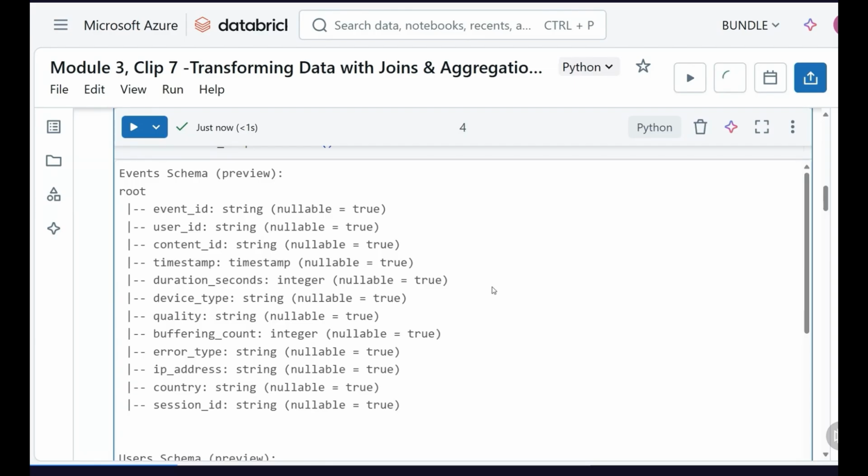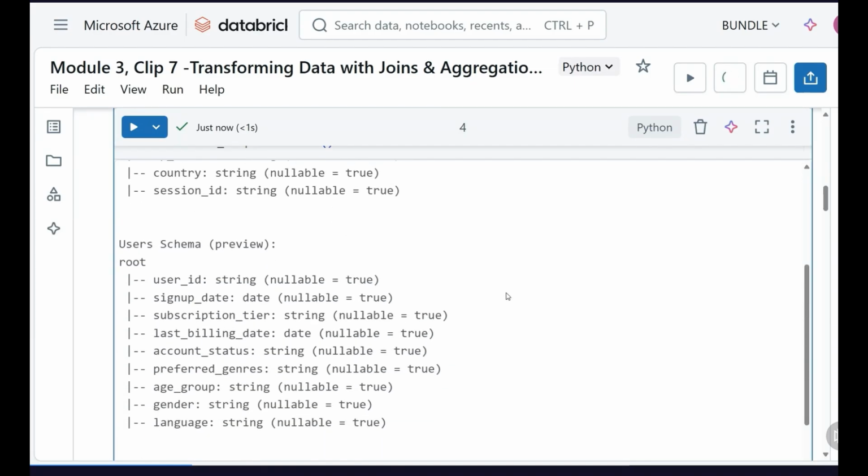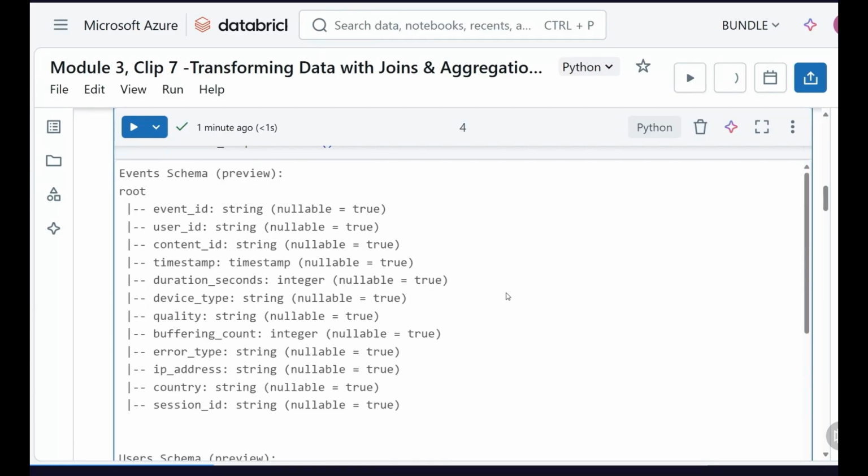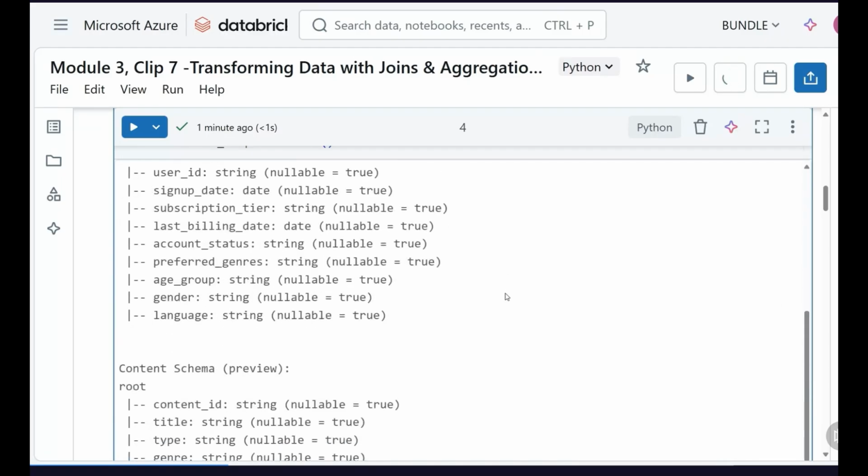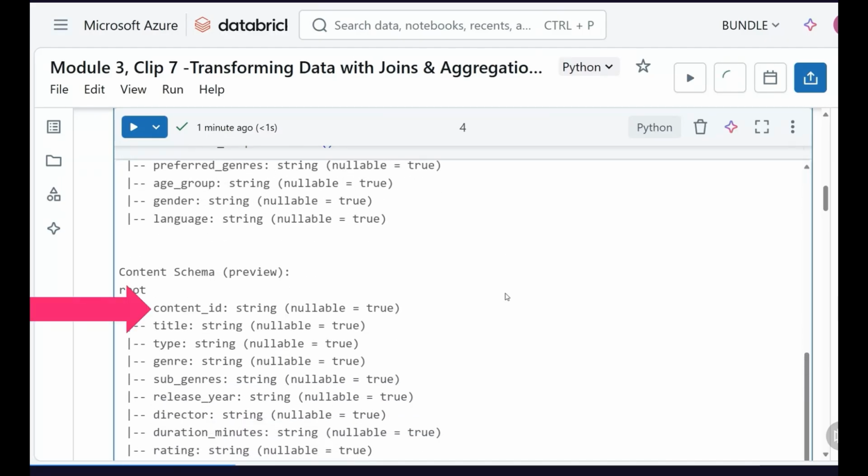Starting with event schema, you can see I have user ID. And when I scroll down to user schema, I also have user ID. We know we can definitely join these 2 data sets using user ID. Now going back to event schema, we also have content ID. And when we scroll all the way down, content schema also has content ID. So now we see user ID and content ID are going to be our join keys, which we can use to join these data sets together. Now let's go ahead and perform our first join to enrich the events with user information.